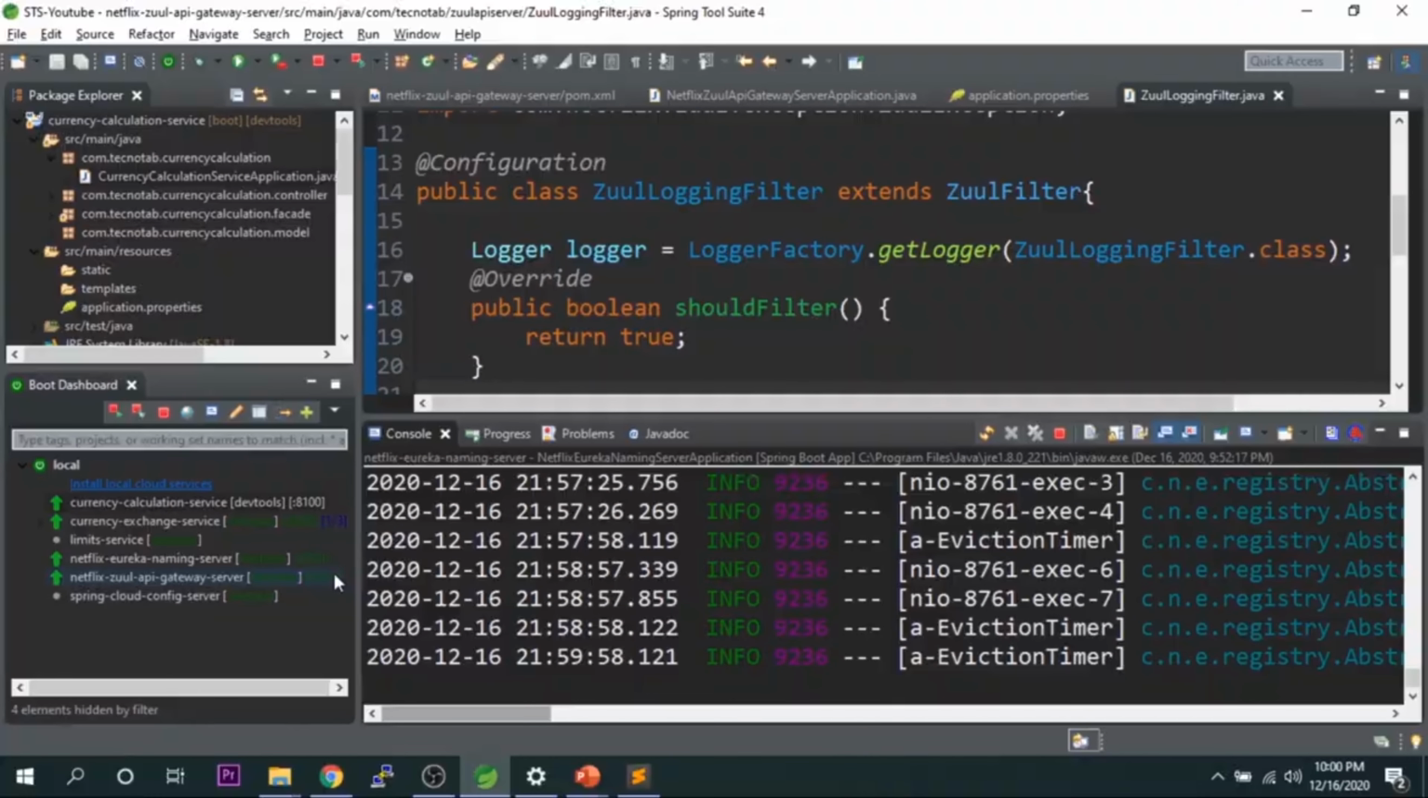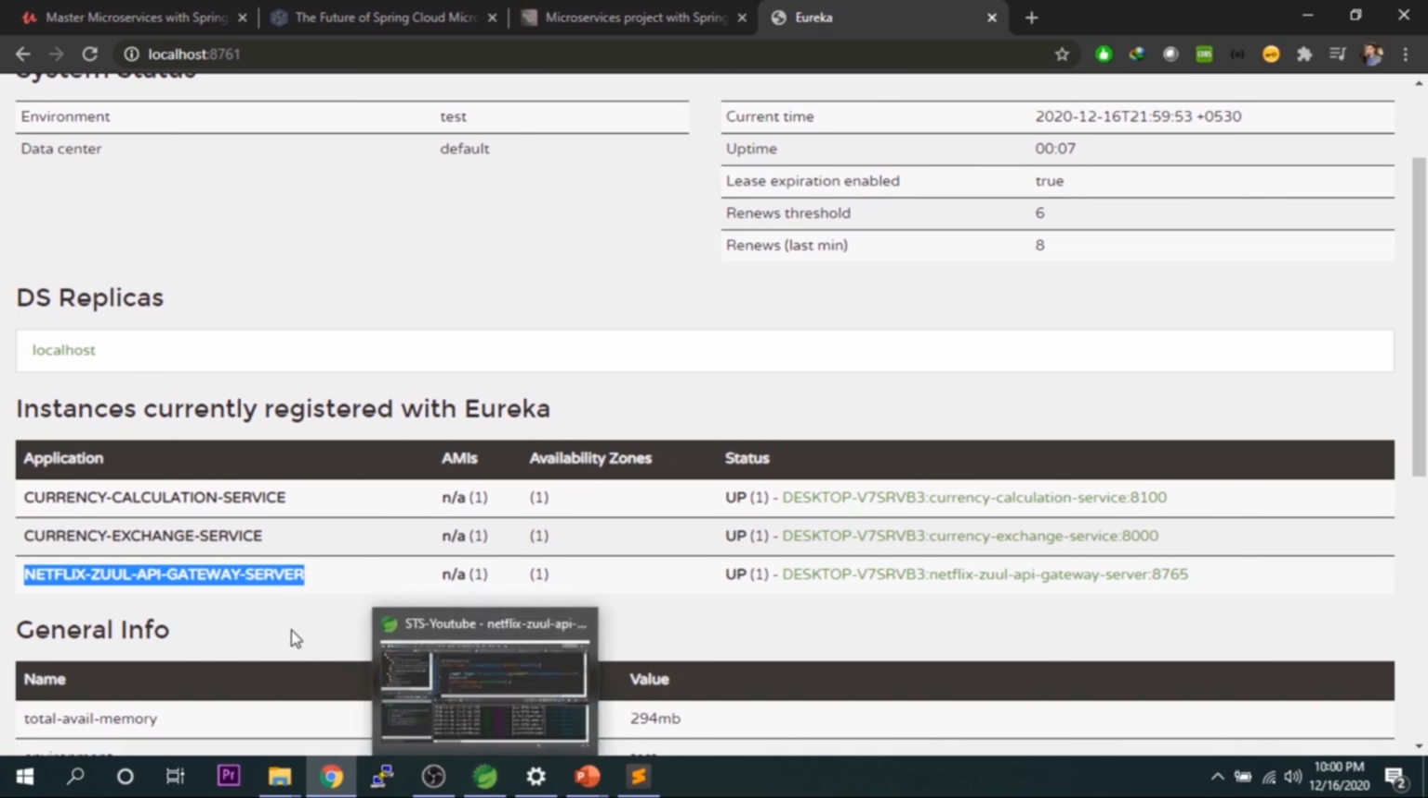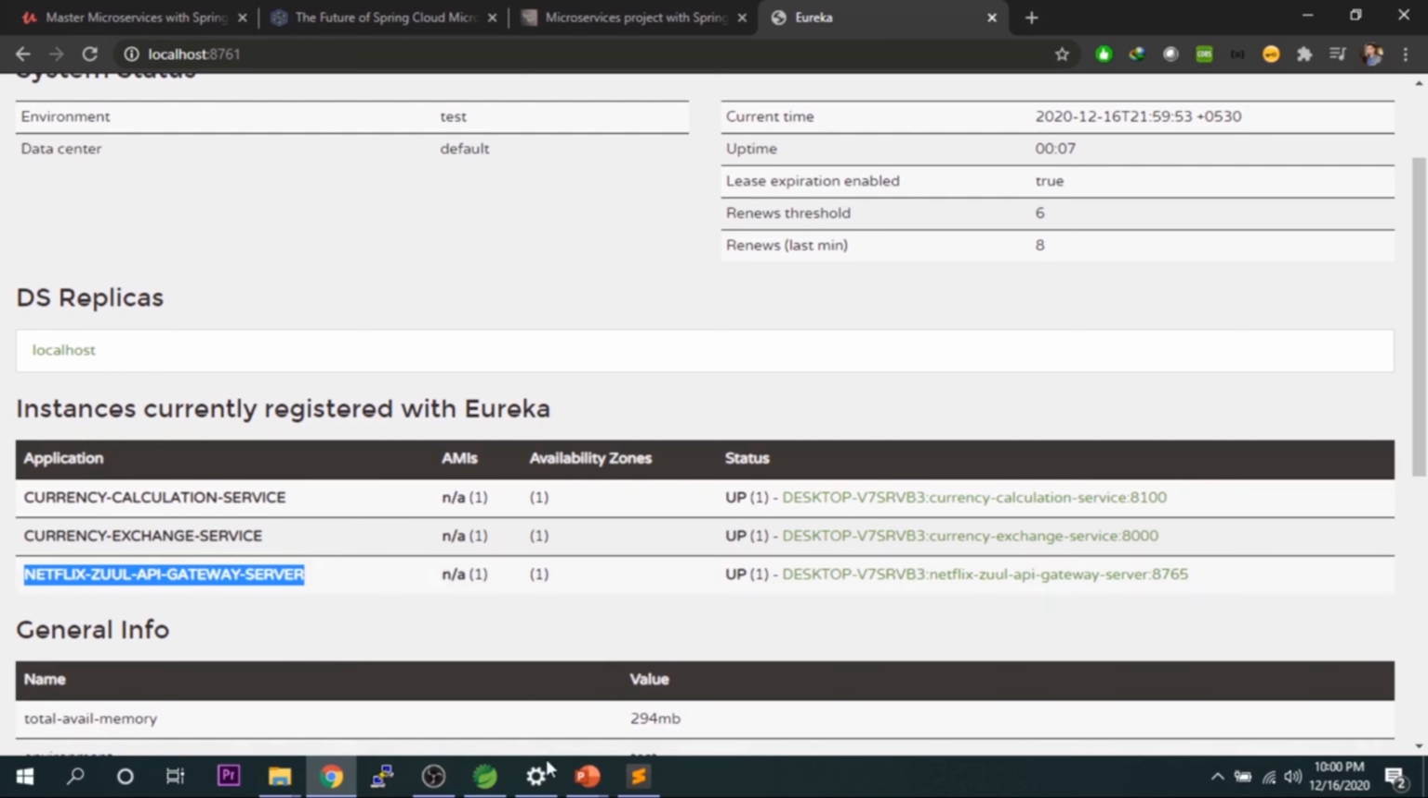So this is what we wanted, and let us execute any request. Will it go through the Netflix Zuul API gateway server? Let's go and check it. We have not configured our requests to go through Zuul API gateway. So what we can do, let me try to execute any request to see if it is going directly or if it is going through Zuul API gateway.